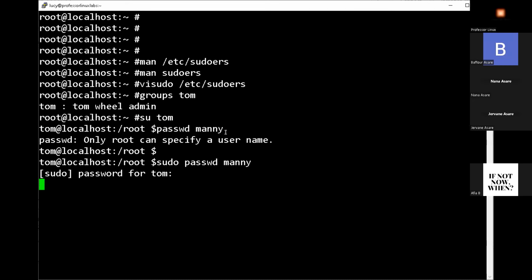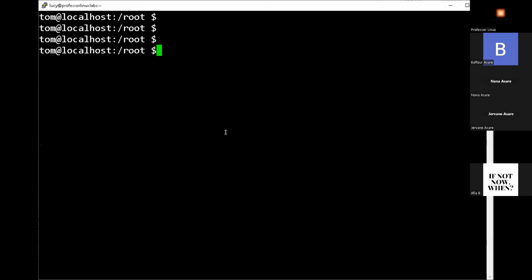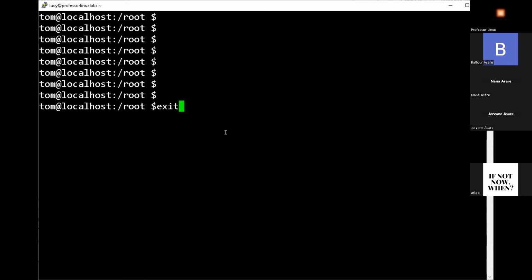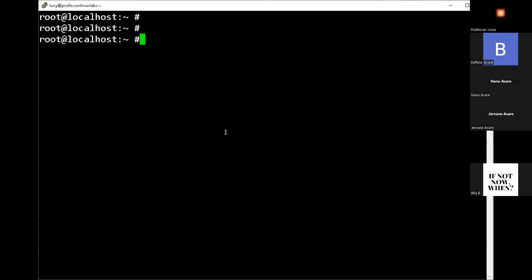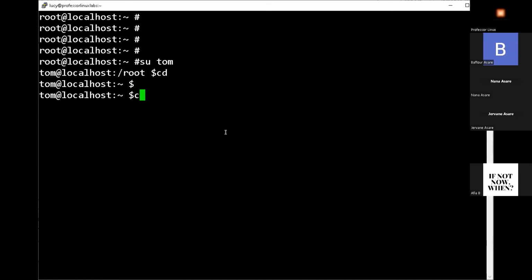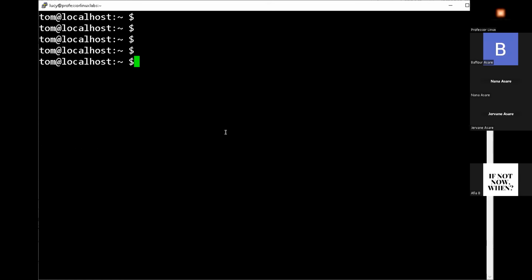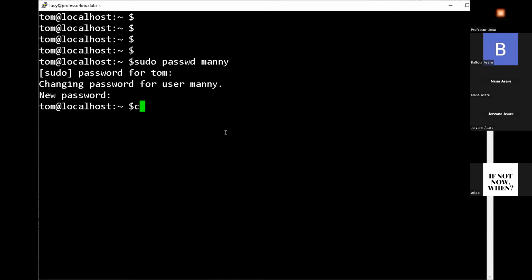As you can see, Tom is allowed to change Manny's password. Actually, is he? I forgot the password for this one. Let me change it real quick. We're doing this so we can test what the first variable is talking about in there. So let me exit and let me change Tom's password too, because I definitely forgot it. Okay. Right now, the reason we're switching to Tom is because we want to make sure that Tom actually has that privilege. That way we don't have any false positives. So we're going to do sudo passwd, and then we're going to switch Manny's password because I have the privilege. As you can see, we can switch Manny's password.